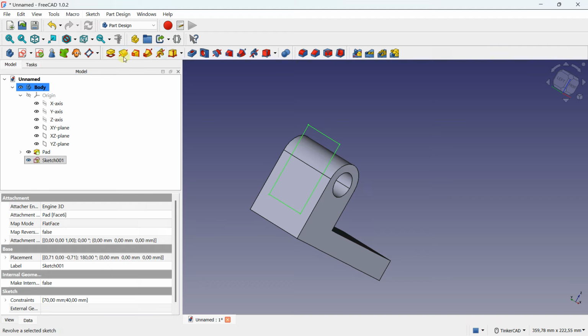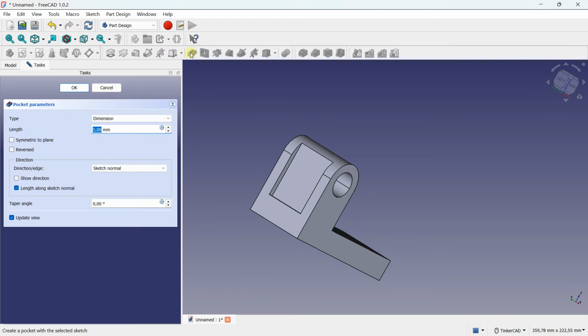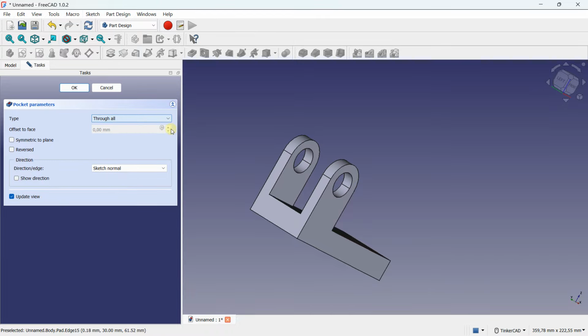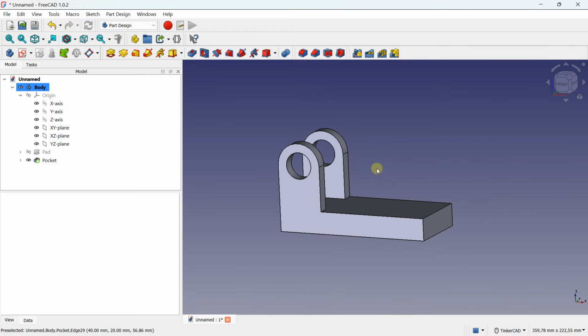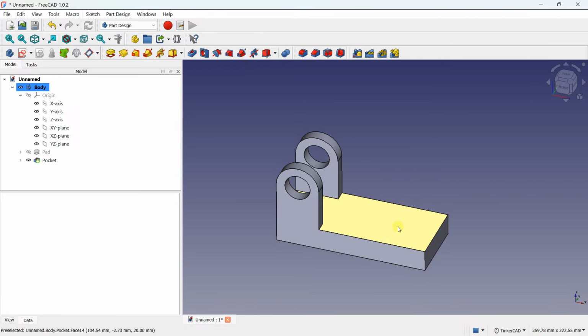So to remove, instead of using pad, we will use pocket. And thanks to pocket, you can do the opposite process. You can extend just like that, but if you want to remove all, you can just switch the type to through all. And thanks to that, I can obtain this render. Then I will validate.